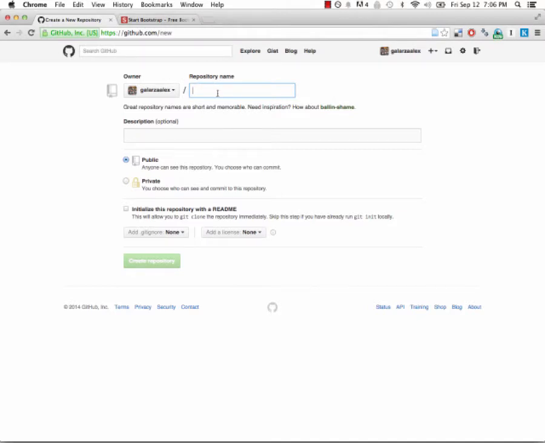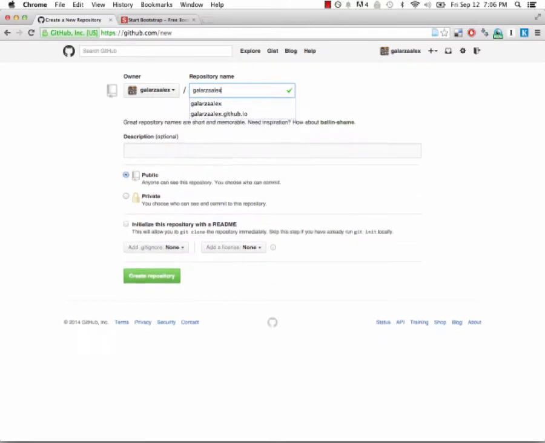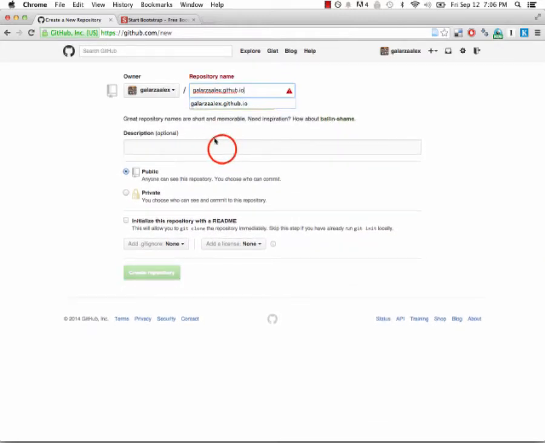Now, the repository name should follow the following convention. That is going to be your username. So in my case, it'll be galarzaalex.github.io. You'll see that this name already exists on my account. The description is optional, but I'd recommend putting something like personal landing page. Make sure that it's public. Initialize that repository with README and go ahead and click on Create Repository.